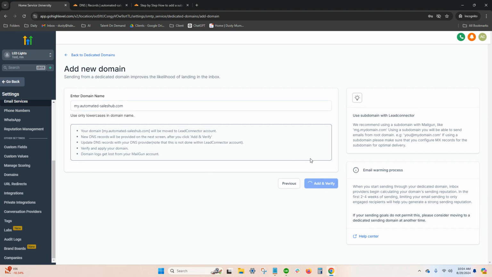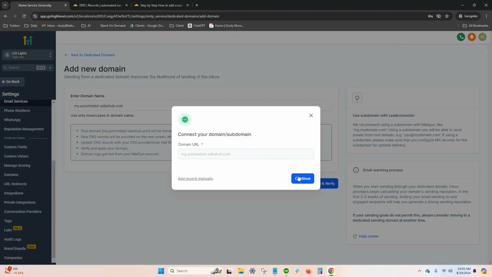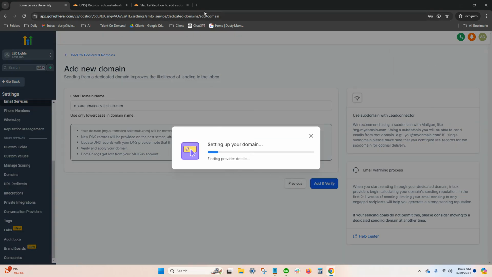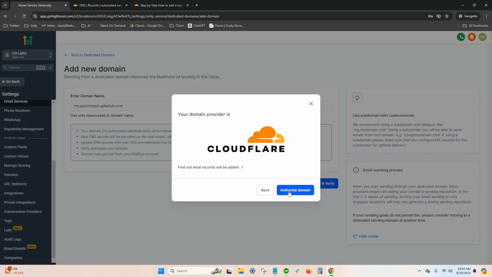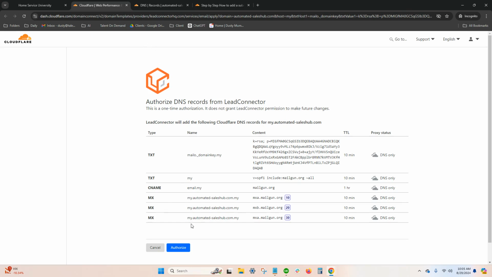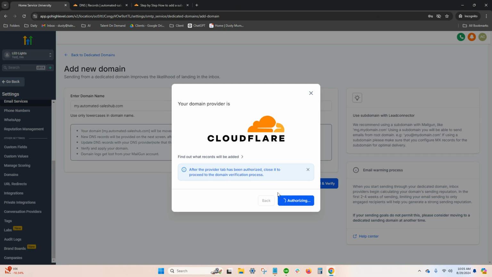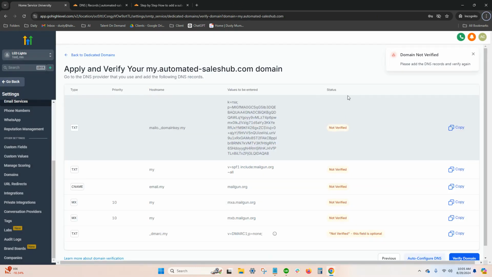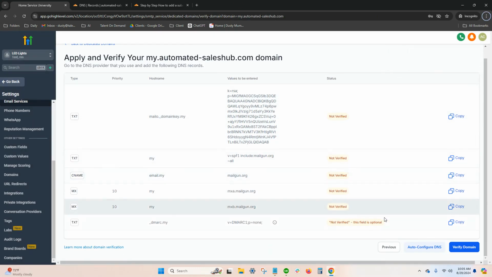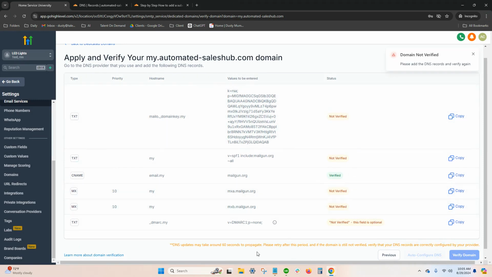Go ahead and add and verify. All right, connect your domains. The same thing as with the domain setting, it's going to search for where it's located, retrieving the DNS records. Go ahead, authorize. And then what you're going to do is authorize these records that are going to go through here. Takes just a few moments. And you're going to get this right away. Basically, go ahead and go verify. All right, sometimes it needs a few minutes to propagate, so give it a minute or so.